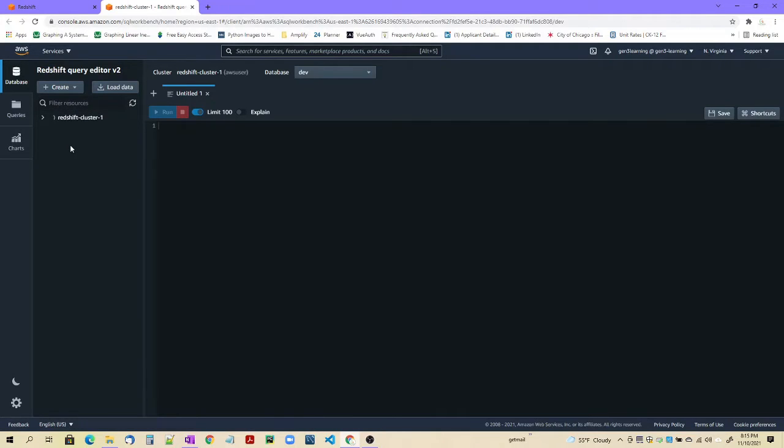It's kind of slow when loading. The response time seems to be really slow. I expect it to come a little bit faster. So here, the cluster, the database, and then the rest of the tables are all listed. I have only sample tables here.